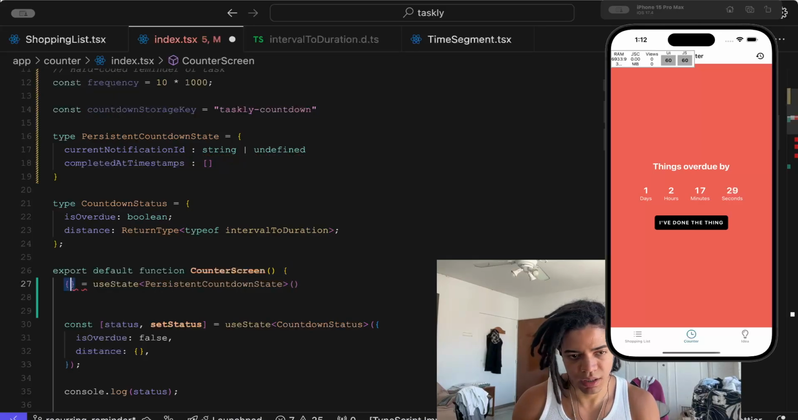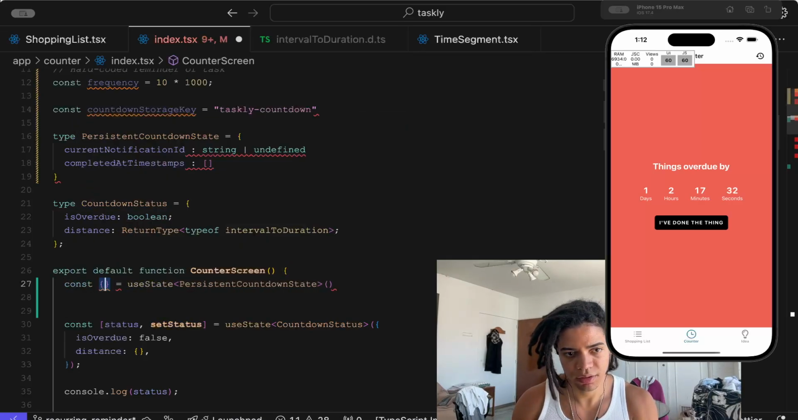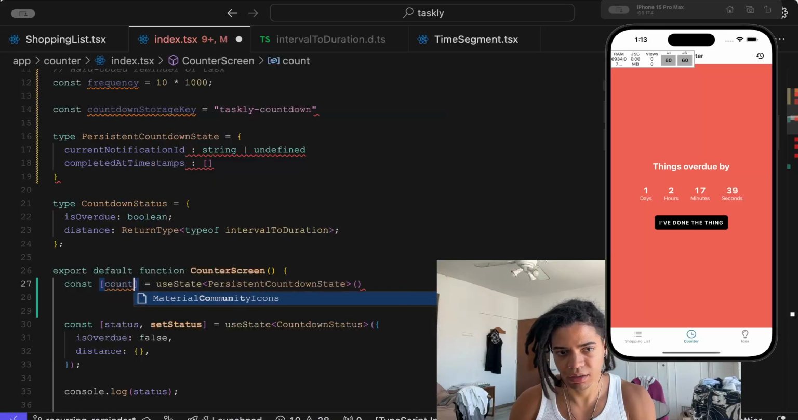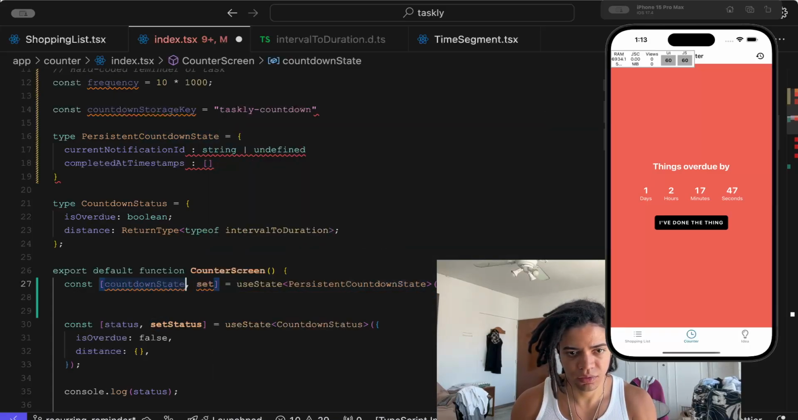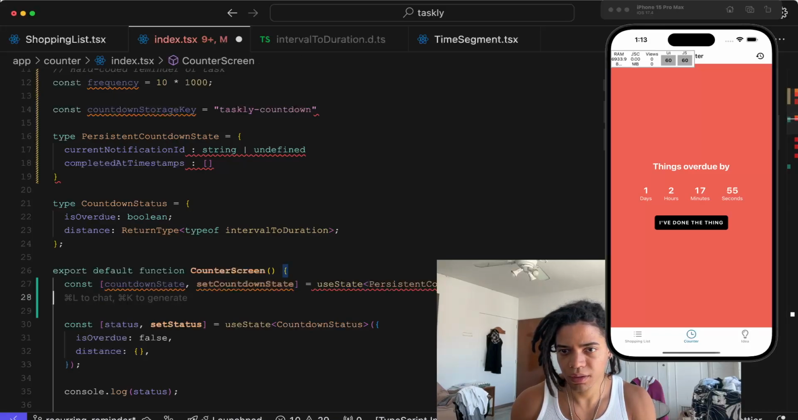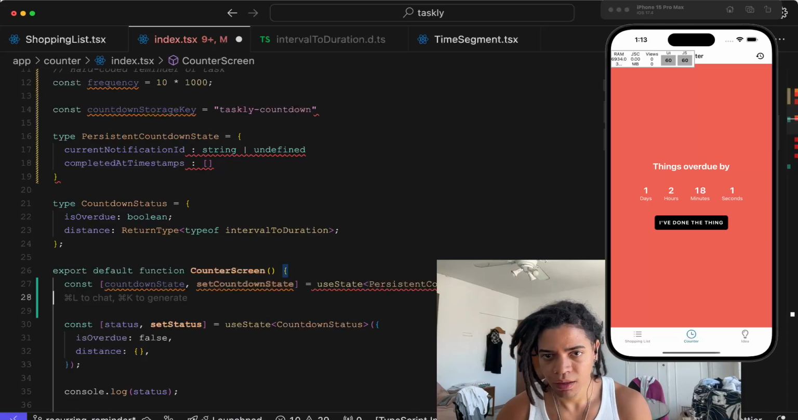And this will now be called countdown state, and set countdown state. That's right. And we're going to start with undefined, so we'll start with nothing. And it will be the persisted countdown persistent state. And now we'll add another useEffect.